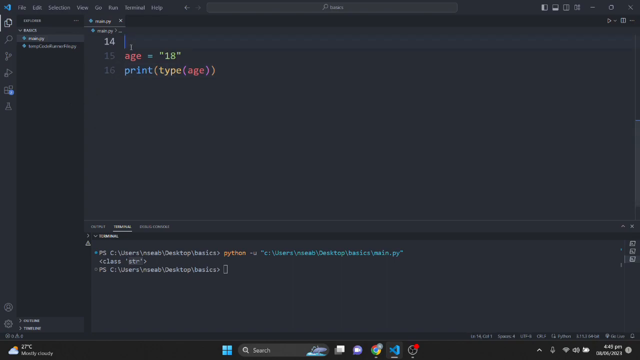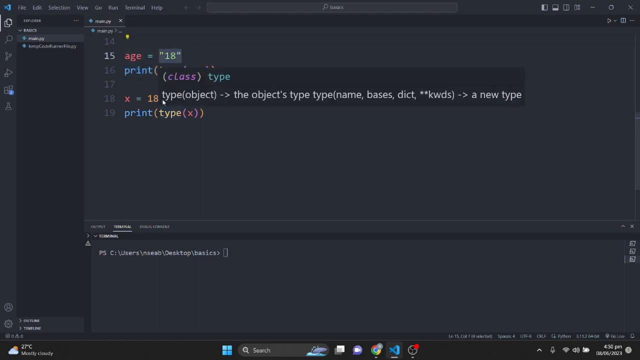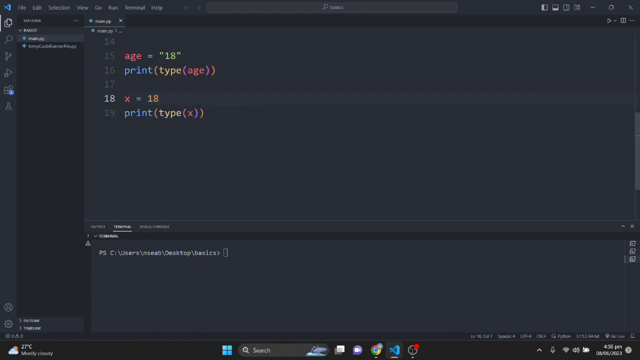However, if we have another variable, let's say x equals 18, notice that this time 18 here is not wrapped with quotation marks, and that makes this 18 here an integer. I am going to clear the terminal just by typing clear and hitting enter, and I am going to run this code. This code is going to print the data type of 18 here in quotes and the data type of 18 here without quotes. I'm going to just click run here and it's going to run.